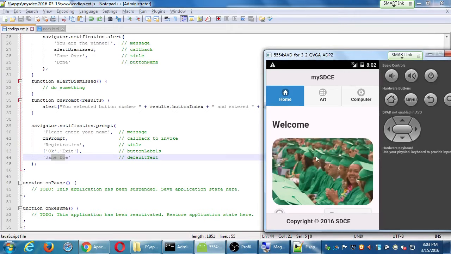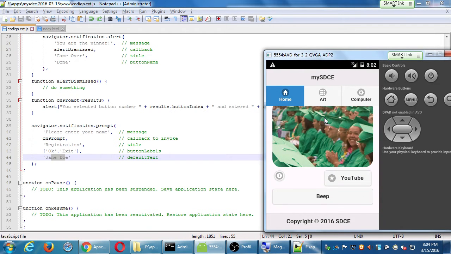Since I didn't link this to any button, I can't trigger that again. If I had linked this to a button and I clicked login, I could make that pop up over and over to show another name. I have to run the app again to make it load up again, because this will only activate on device ready.